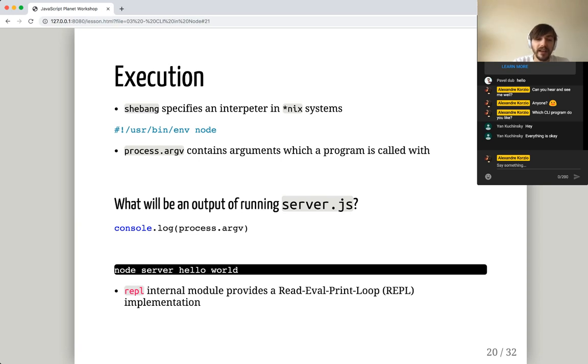Yeah. So as I said, in this example, the output of console.log process.argv would be the node path, then the server.js path, the full path for this file, and then hello world, and this would be a 4 item array outputted in here.